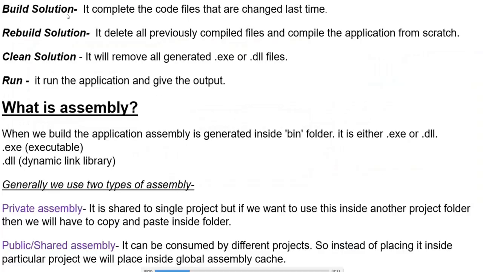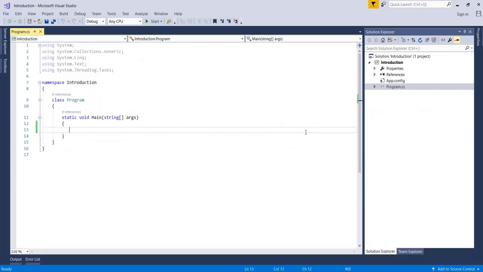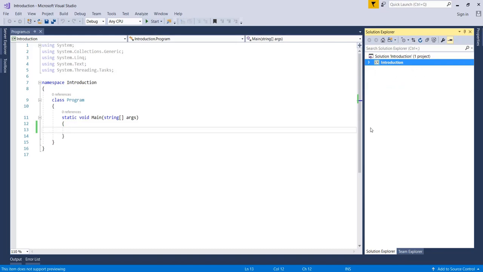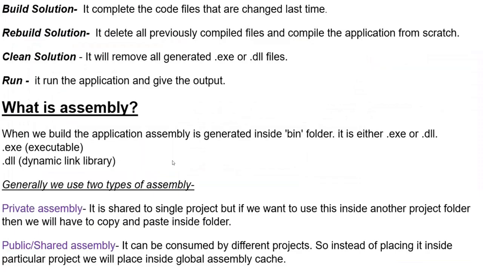Now we have seen build application, rebuild application, clean application, assembly. Generally, assemblies are of 2 types: private assembly and public shared assembly. Private assembly means it is used by a single project. In our case, we have only one project, Introduction. We can add more projects inside this solution, like Introduction 1, Introduction 2, Introduction 3. In our upcoming videos, we will see in depth what is private assembly and public shared assembly.